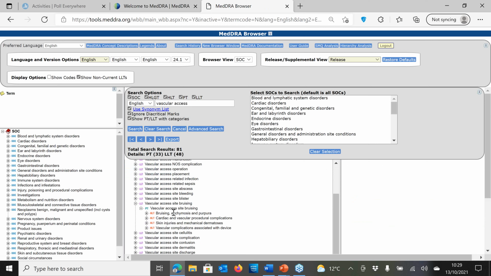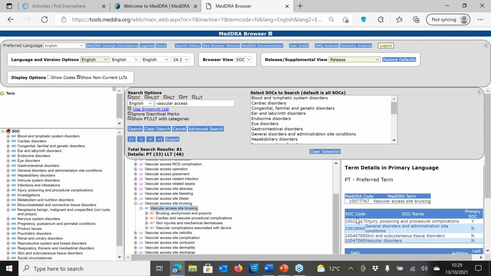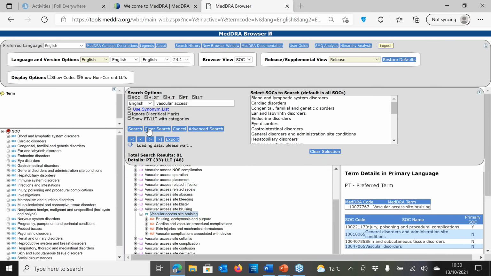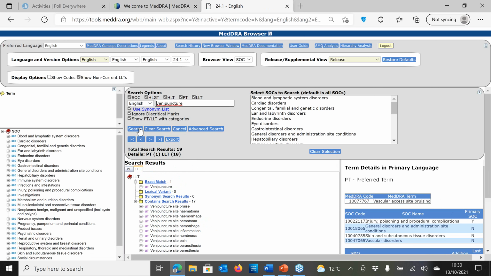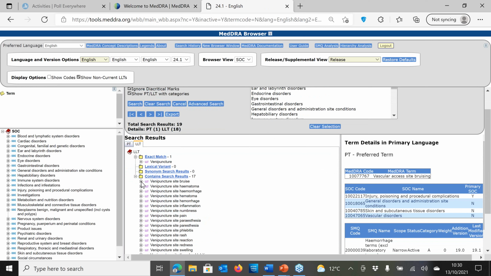Vascular access site bruising. And the PT of this one is that this one goes to injury, poisoning and procedural complications. So this one captures procedural complications, whereas our previous example, if we go back, I'll do that search again, venipuncture site bruise. The hierarchy of this one went to the general disorders, which actually includes administration site reactions. And you could argue that, well, we're not actually administering anything here. So does that hierarchy mean that we shouldn't be selecting this one?